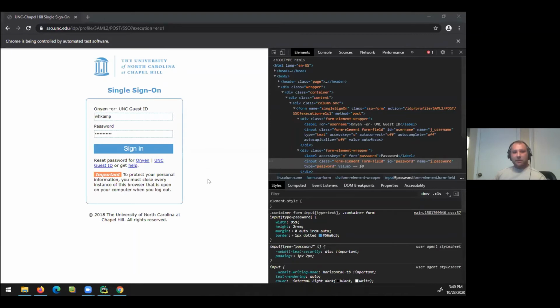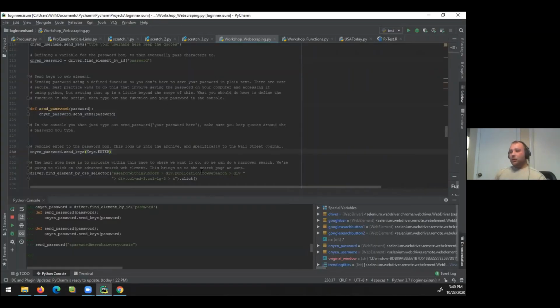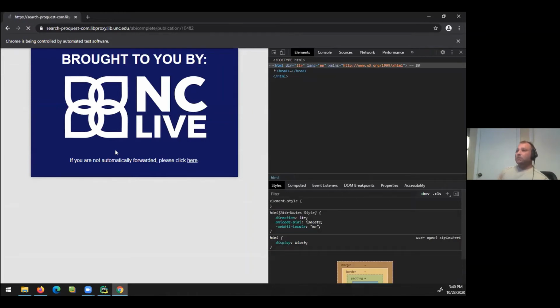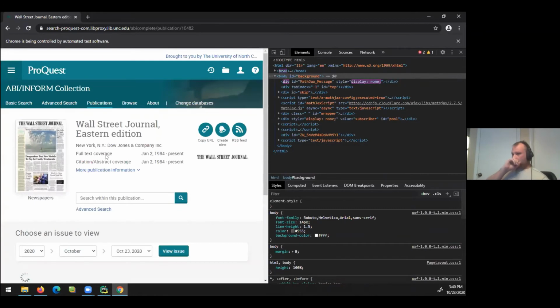But I typed in my password, and we have found this. The next thing we do to actually log in is we just send the enter key to the password box. Like I said before, you can send any key you want. You can send tab, you can send enter, all of these things you just send to that box, and then it logs you in. So we will wait a second. This gets us to the Wall Street Journal, Eastern Edition.